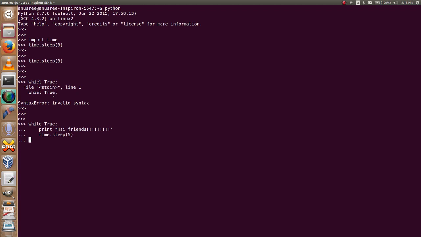This way you could see, in this way we can make a time delay in Python. And now I am going to show you the floating point argument.